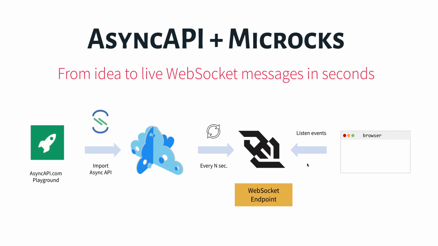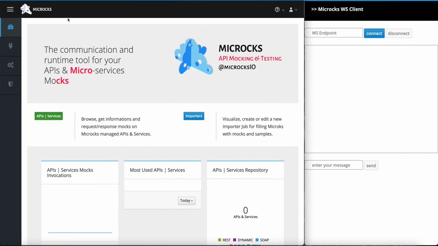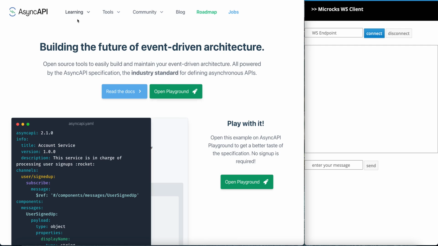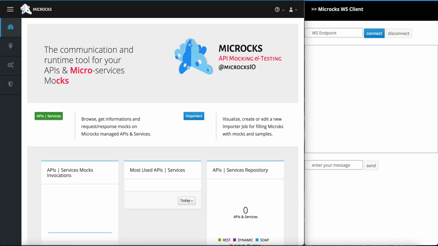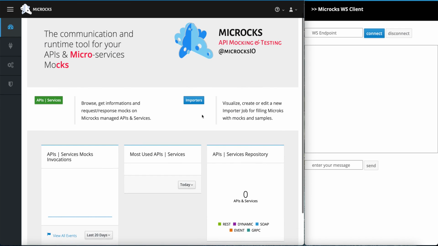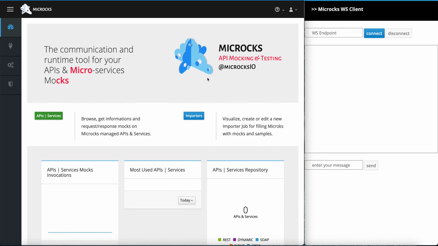So what we need for a demo, we are going to start with designing an API using the playground on the AsyncAPI.com website. Then we are going to import it into our running Microcks instance. You see it is empty at the moment. 0 APIs or services. And finally, we are going to check using this little WebSocket client on the right that we are able to connect to a mock or simulation of the API in order to have a very fast feedback loop on our design.